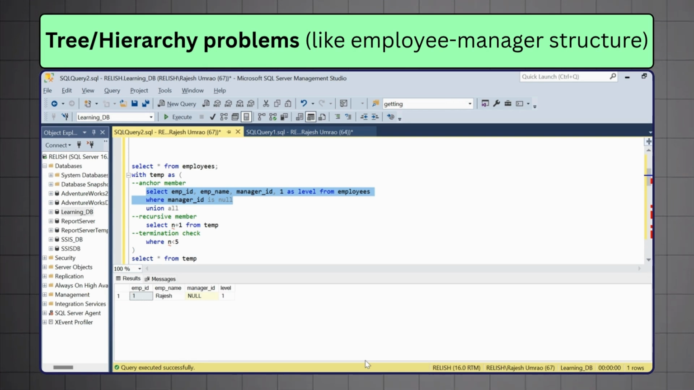Now let's move on to the second part where we will define the recursive member of the query, that is this part. So earlier the logic was pretty straightforward. We were simply incrementing the value of n with each iteration. But in this case, the logic behind the recursive call is slightly more complex and different. Here we need to fetch the employees who report to the previous level. For example, in the first recursive call, we want the employees who report to Rajesh. To achieve this, we will use a join where we map each employee to their manager based on the manager ID. Let's see how we can write the query for this.